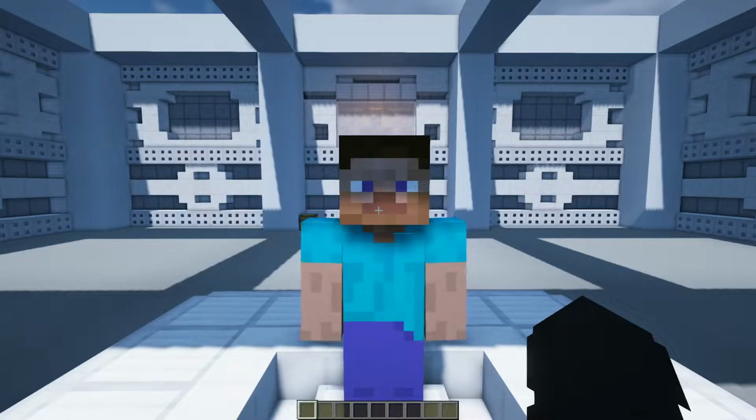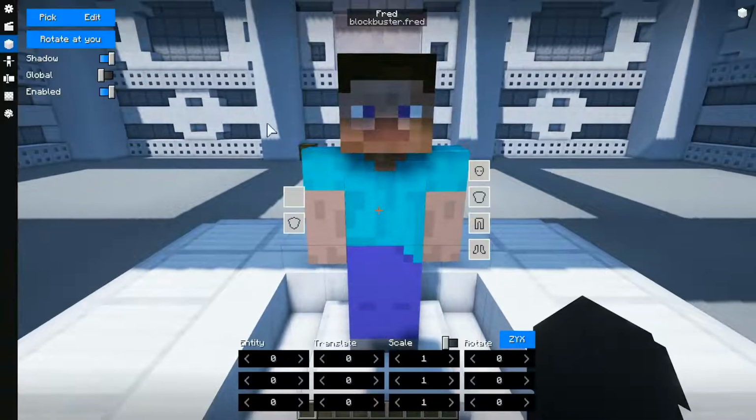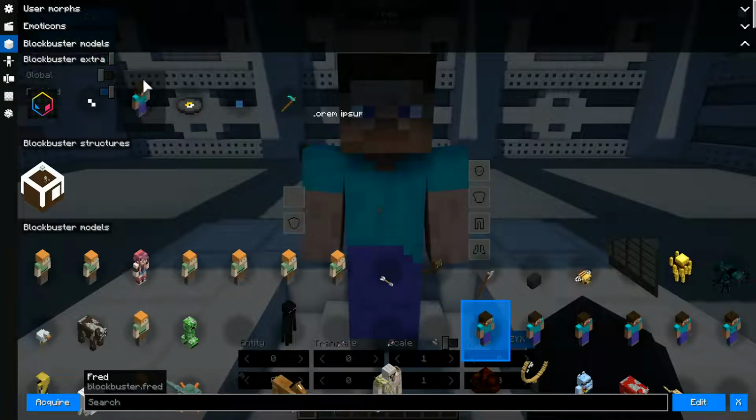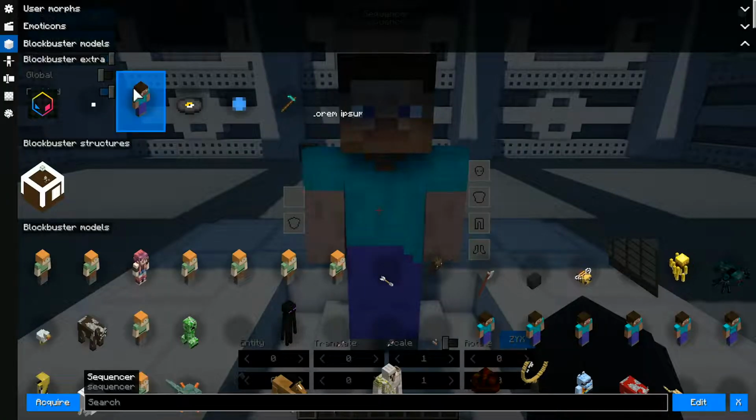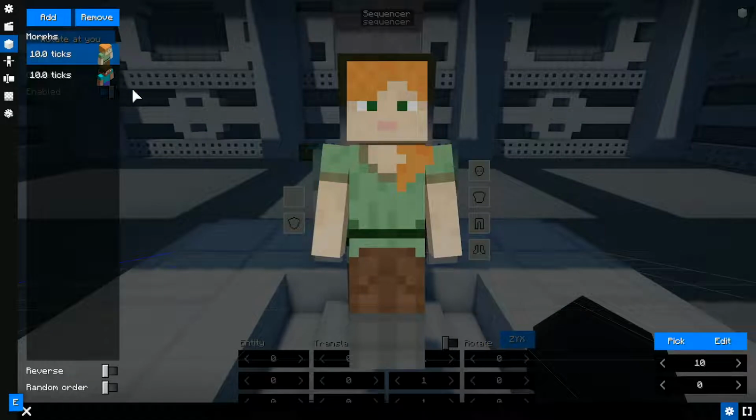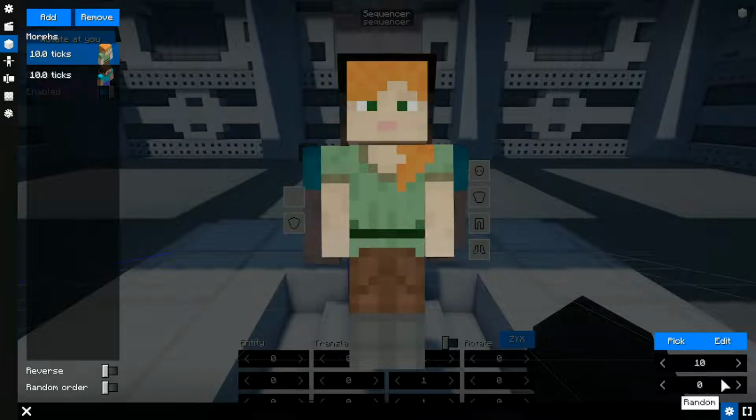By default, the sequencer morph is already in motion. You can find its location inside the morphs menu in the Blockbuster Extra category. To go inside its configuration menu, you can either click the edit button or press E. On the left hand side is the timeline. Below that are some fields you can switch on and off, and on the right hand side is where you select the morph, its duration settings, and its random settings.